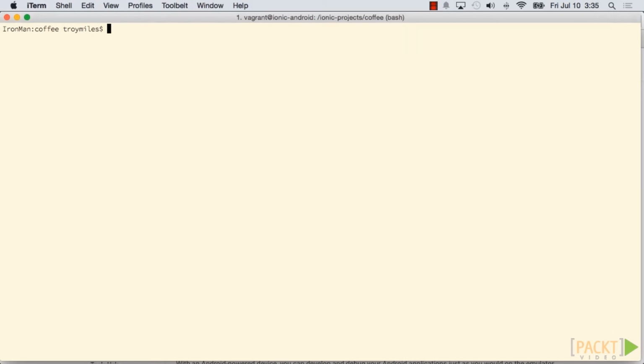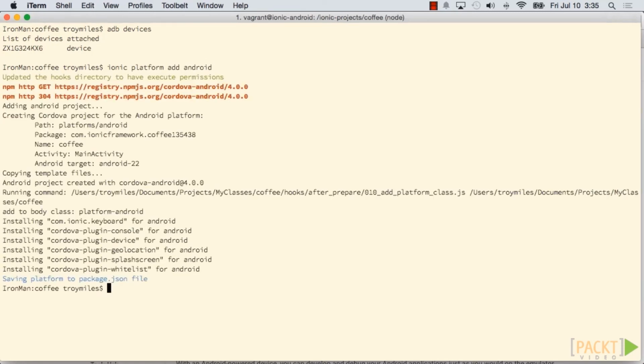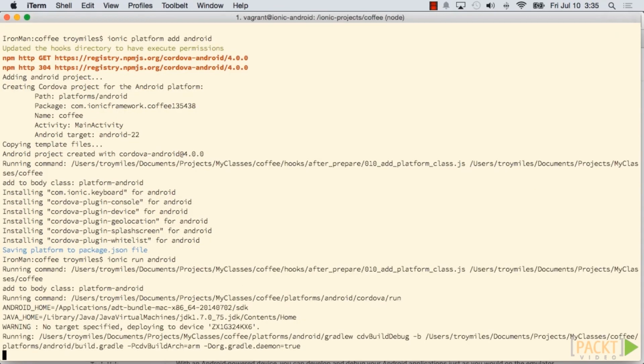With our phone attached, type the following: adb devices. You should see a list of all Android devices which are attached to your computer. Next, type ionic platform add android. This will add the Android platform to your application. Then type ionic run android. This will build and deploy your app to the attached Android device. This will take a bit of time.